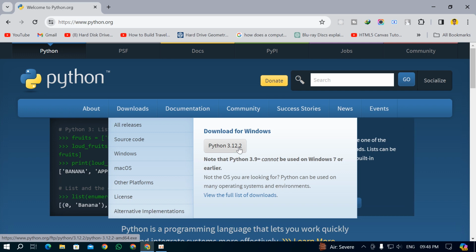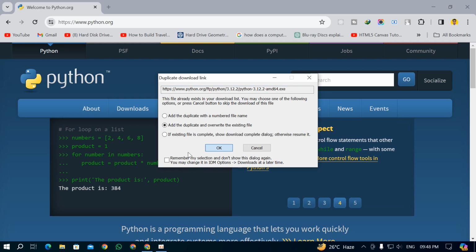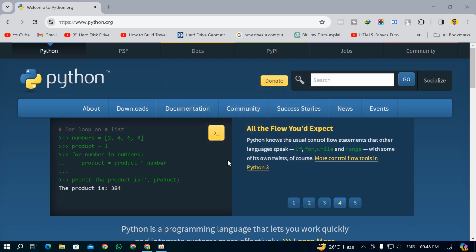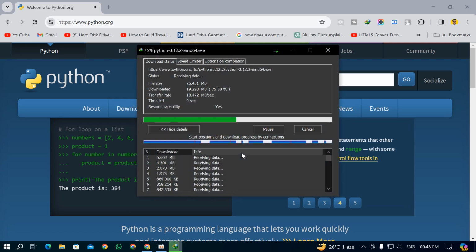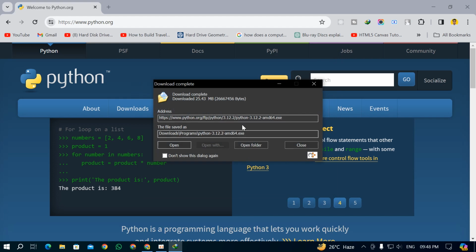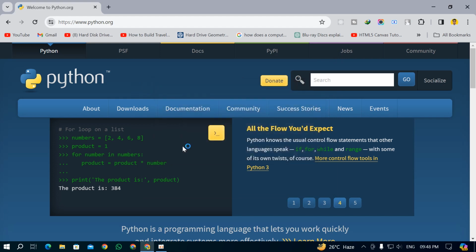In case you're watching this video at a time when this version is not available, any version of Python that is available at your point of time, you can download that. In my case, this is the recent version, Python 3.12.2. I'm going to click on this button and it will give me the download link. Click on OK, start download, and this will download the file. Click on open and install it.